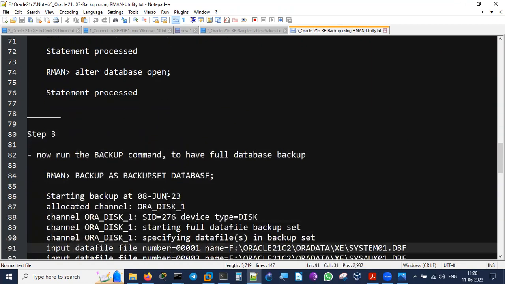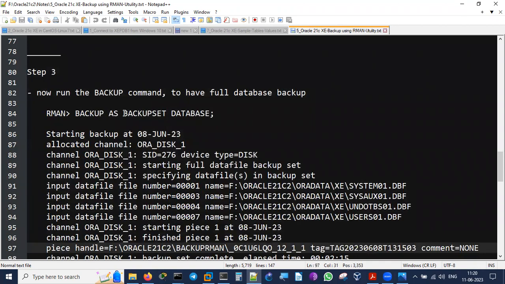Then step 3, we can go for backup. Backup as backup set database. This is going to take all the databases, whatever the databases, tables, rows, columns, and everything you have created until now. Maybe you created multiple databases also, multiple containers as well. Everything will be taken.